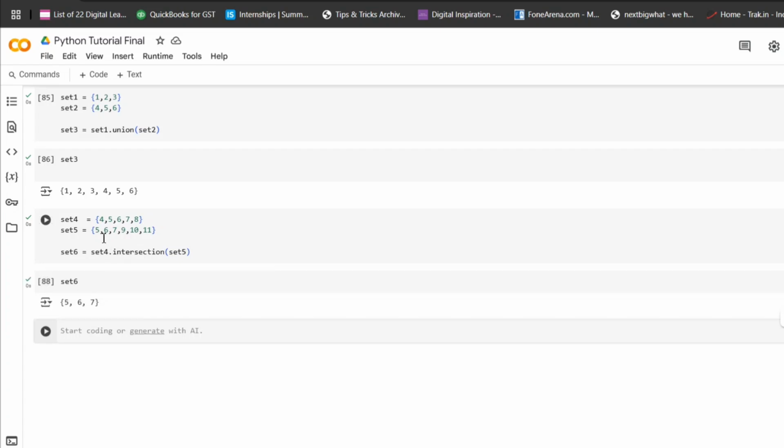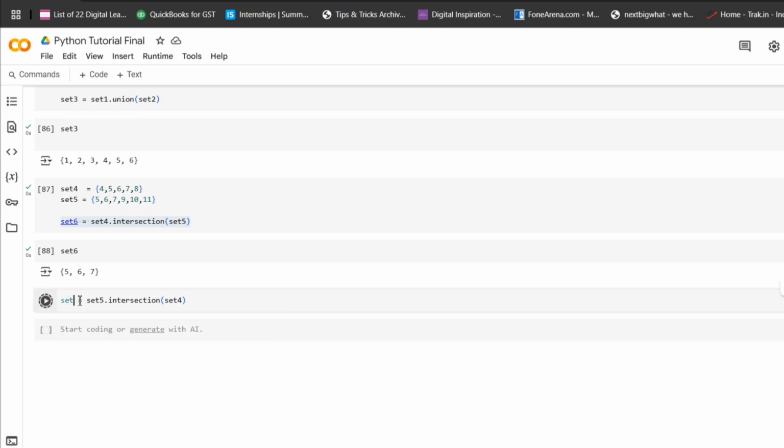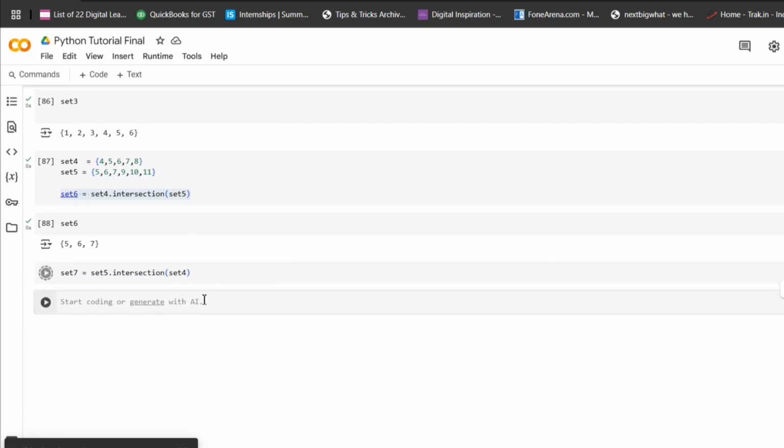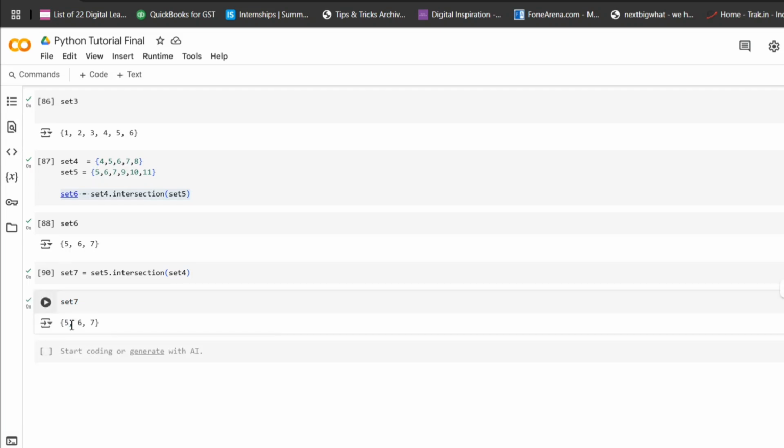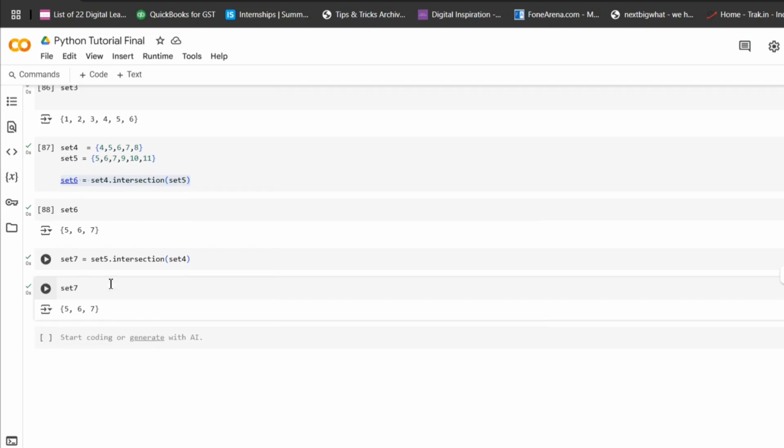So yeah, it is giving me 5, 6, 7, because 5, 6, 7 are common here and common here also. What would happen if I use this function as set 5 dot intersection set 4? Sorry, let us name it as set 7, and let me print set 7. It will again give us the same result, because no matter what, A intersection B is equal to B intersection A. De Morgan's law, union law, associative law, we all use.